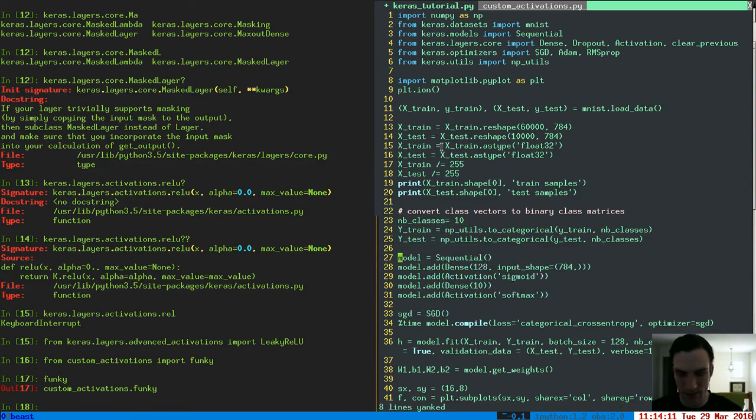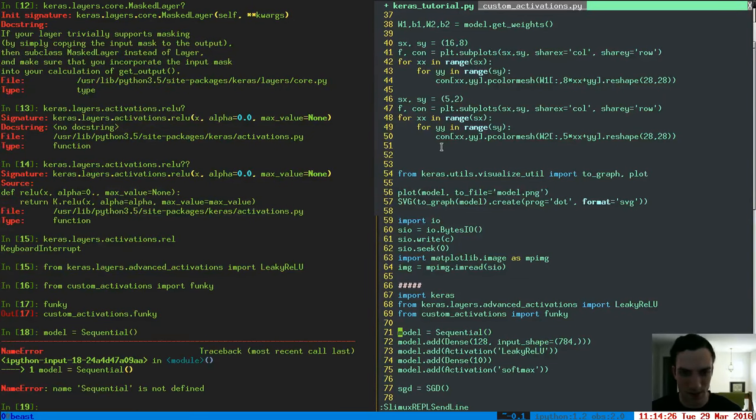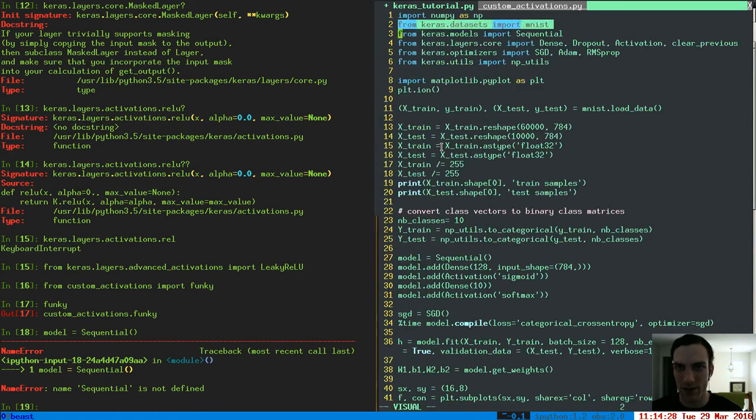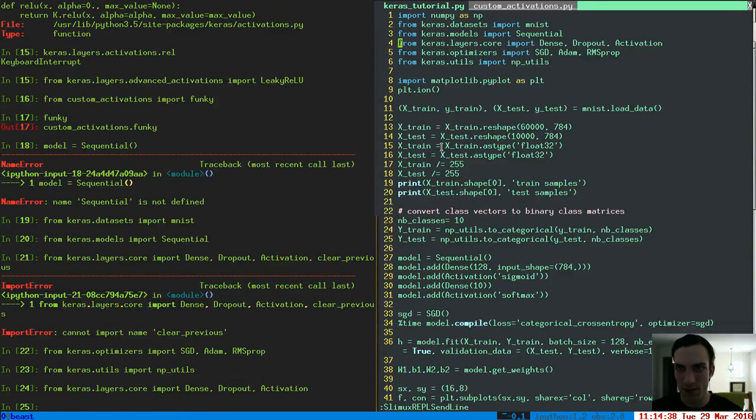See if this even runs. All right, so here's a stupid little model. Let's, just for the sake of argument, say it's leaky ReLU. Let's see if this even goes. Sequential is not defined. Right, because I haven't actually imported those things yet. Cannot import clear previous. Right, we determined last time I don't actually have that. Which is unfortunate, but the way things go.